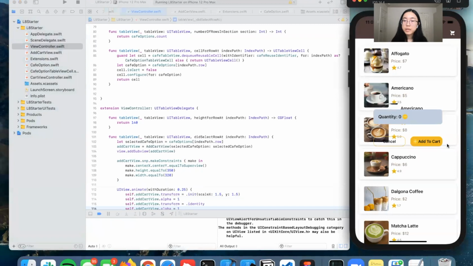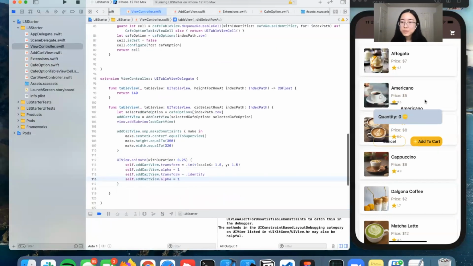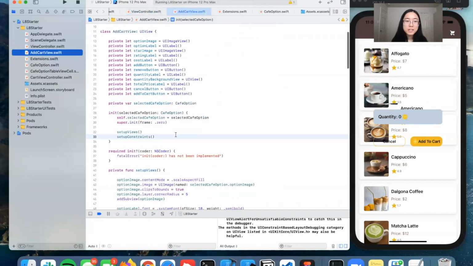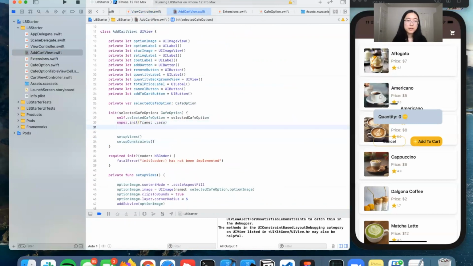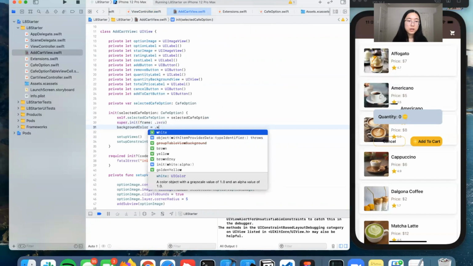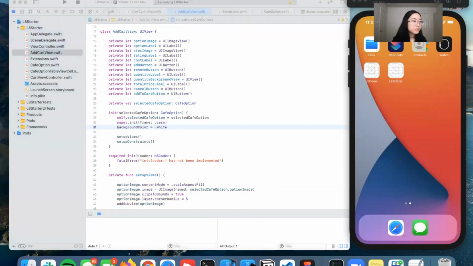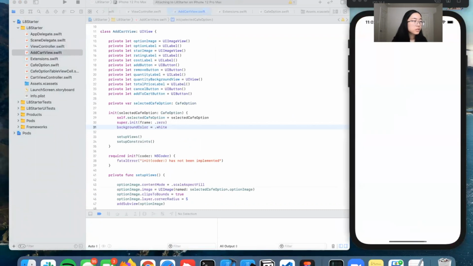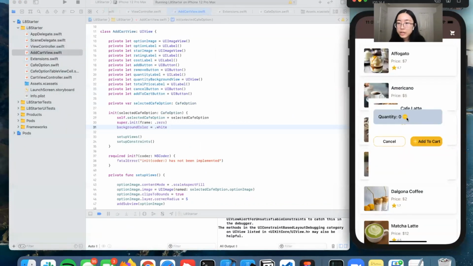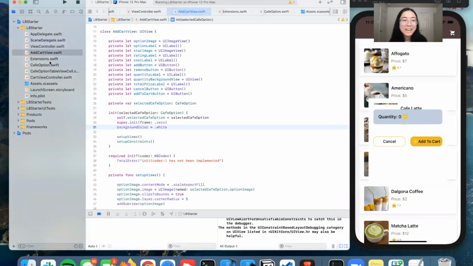I select it and something appears. So the reason why it looks like this, I think I forgot to set its background color. So we can just do that. And all the constraints are messed up, so we're going to have to fix that.